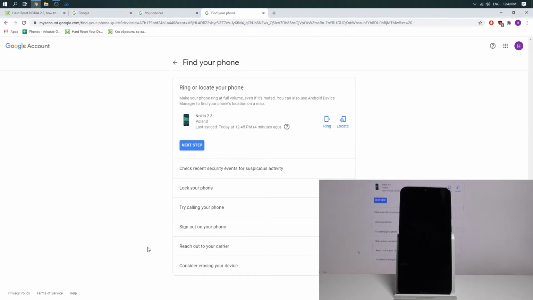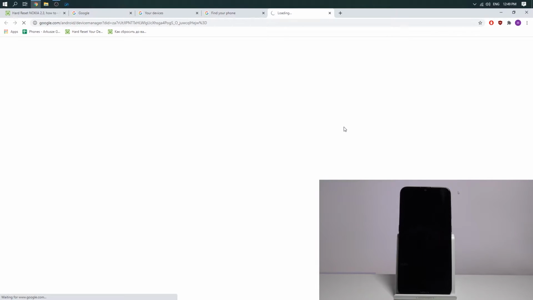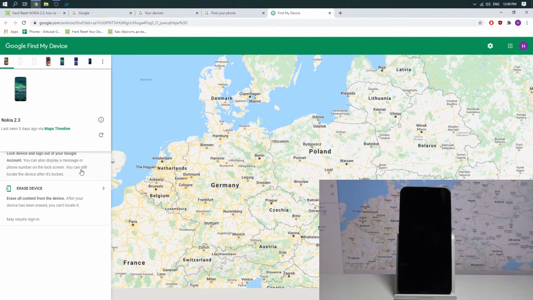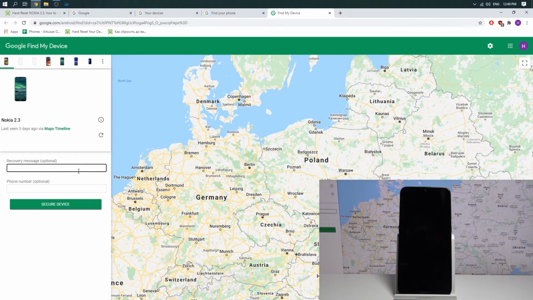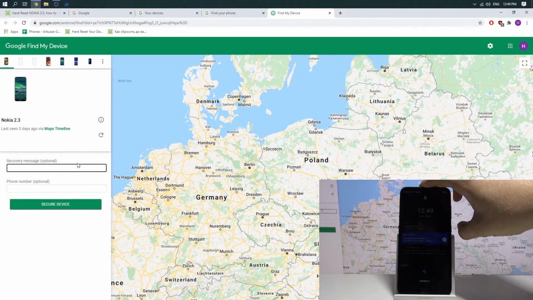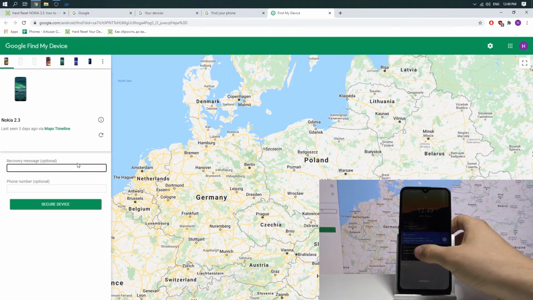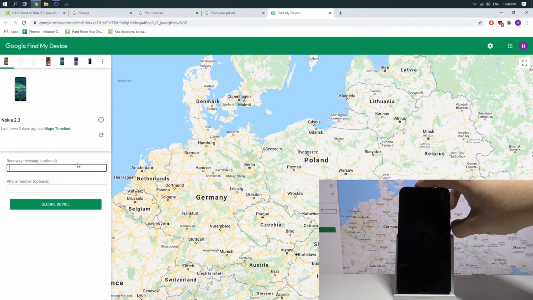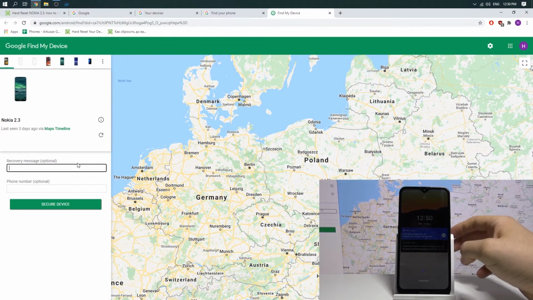You can skip four steps, because if you don't have this item, you need to press firstly locate, after press secure device, and you need to check when the Google attention pops up on your device.